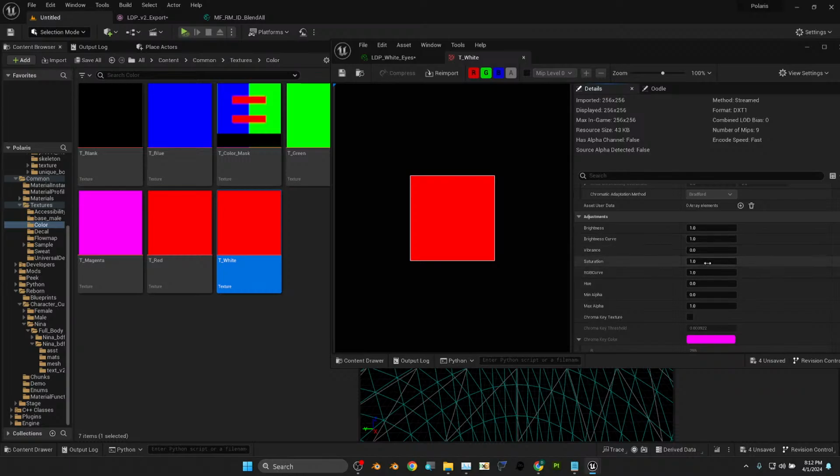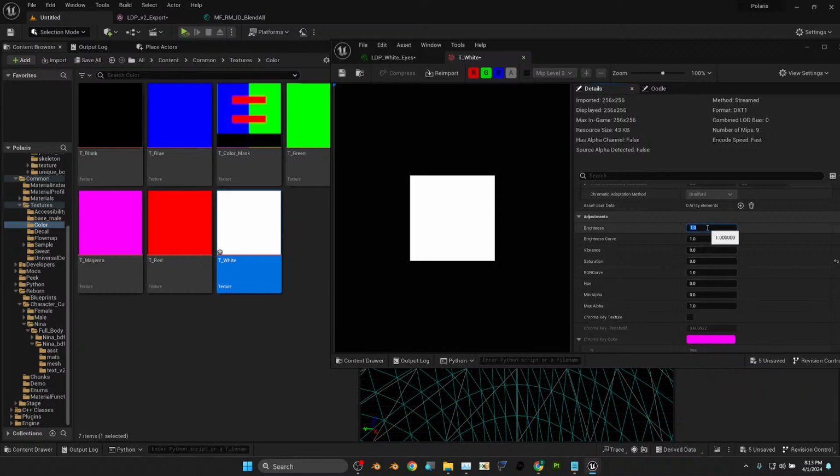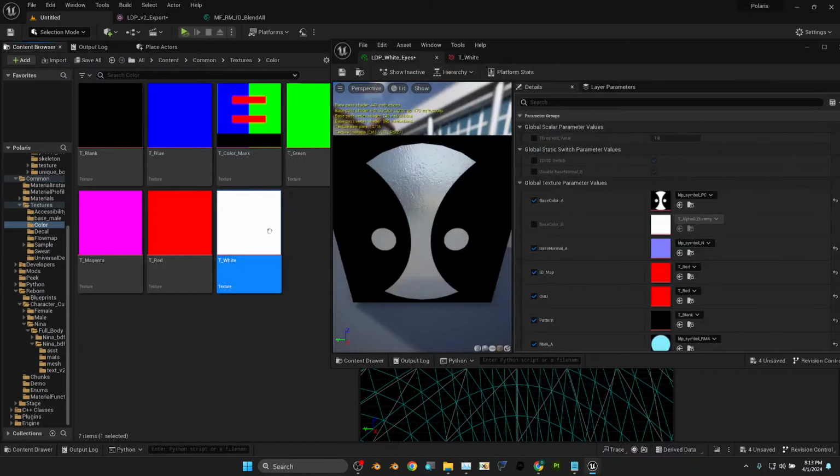Brow... 0. Oh, look at that. No, it's all white. And let's turn the brightness up to like 10, just to make sure it's as white as possible. Alright, save. Nice. And you can reference this.